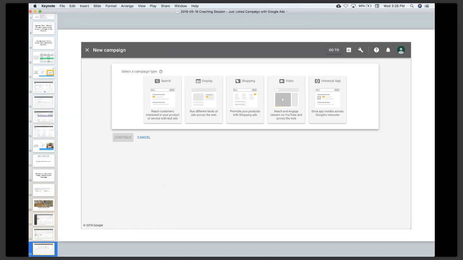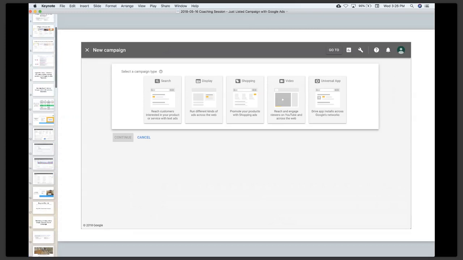And you're going to have to choose the campaign type. Now you're going to see that there are 5 campaign types: the search campaign, the display campaign, the shopping campaign, the video campaign, and the universal app campaign. By the way, these campaigns are the same 4 that I showed you right up here.